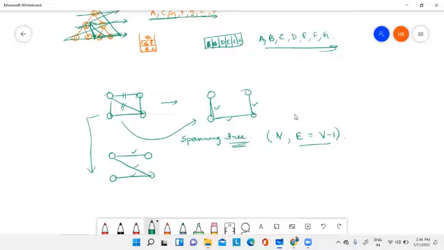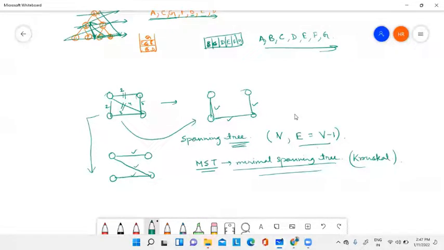Now from this, if some weighted values are given like this, then the spanning tree with minimum weight values is called the minimal spanning tree. This is very important. MST, minimal spanning tree. In your next semester you will learn different minimal spanning tree algorithms like Kruskal. This is very important, minimal spanning tree detection.